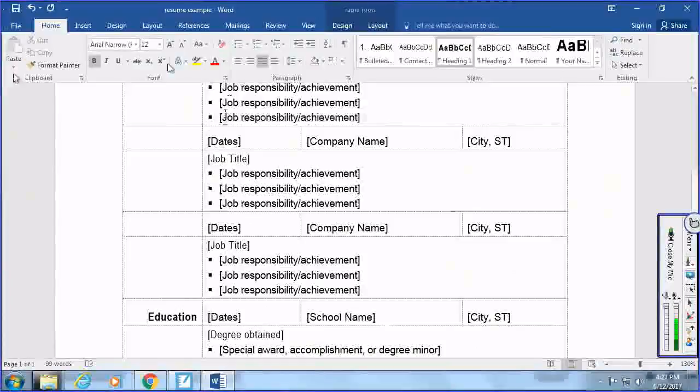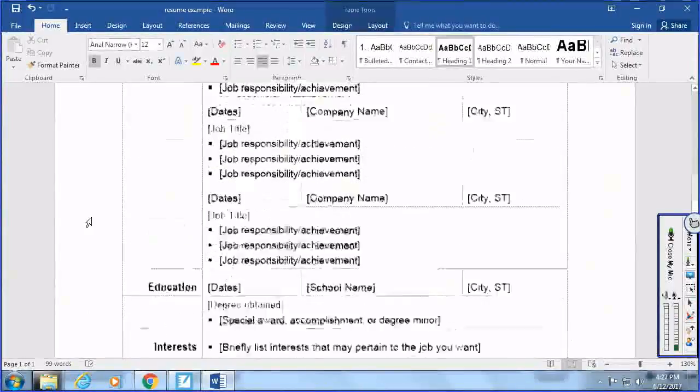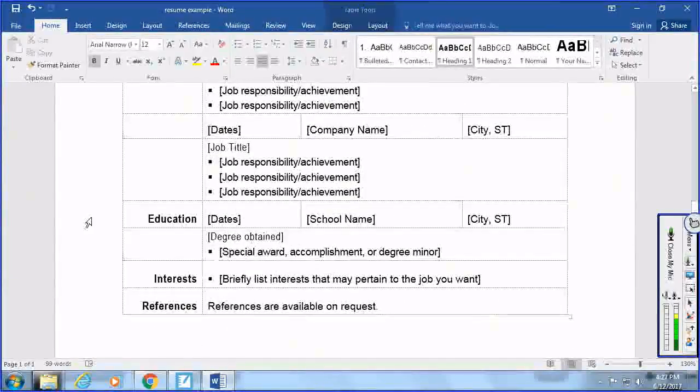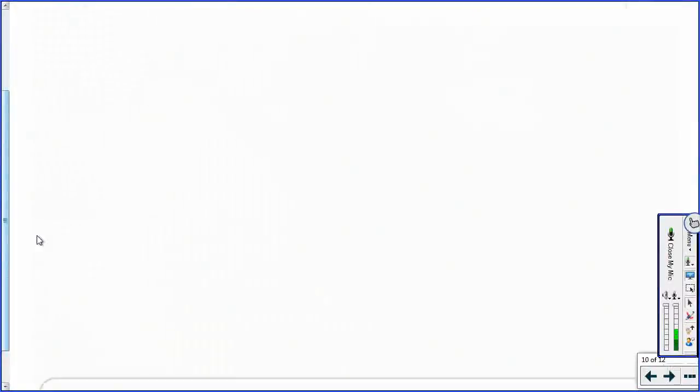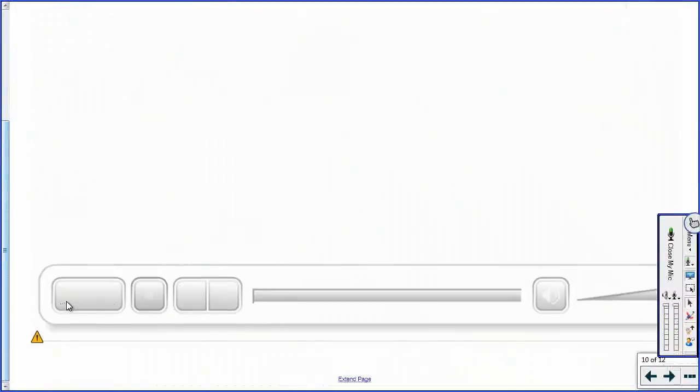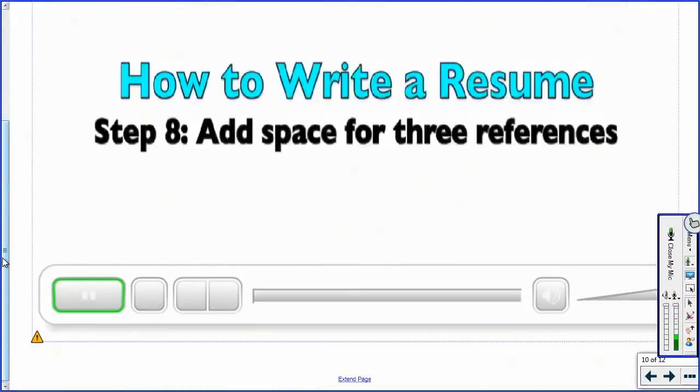Now, Microsoft Word will save automatically, but you can always hit save, and it'll save to that same location. In this case, I saved it to my documents. That was Step 2. So let's go and look at the next step. We're getting there. There's a few more things to do here, but we're almost there. How to write a resume.